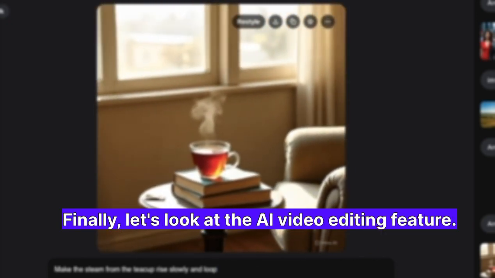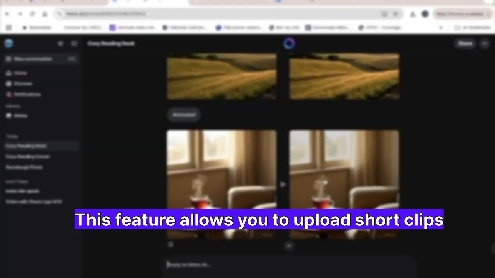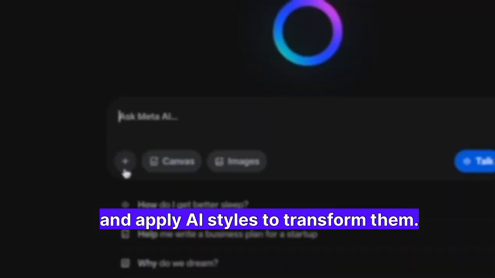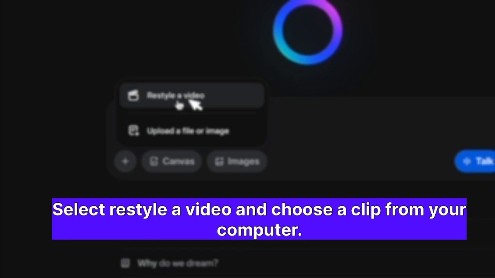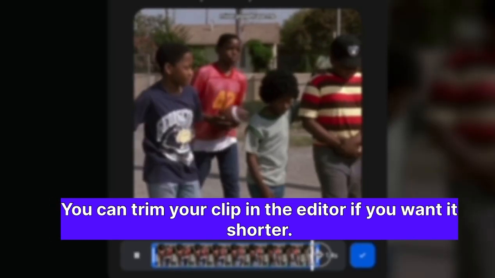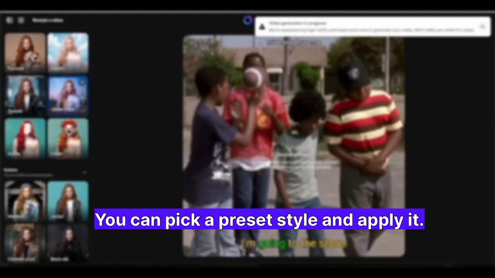Finally, let's look at the AI video editing feature. This feature allows you to upload short clips and apply AI styles to transform them. Click the upload icon. Select Restyle a video and choose a clip from your computer. You can trim your clip in the editor if you want it shorter. You can pick a preset style and apply it.